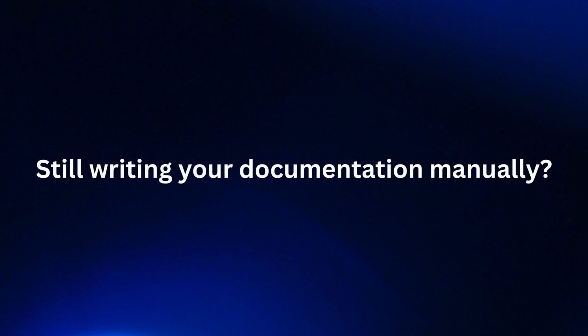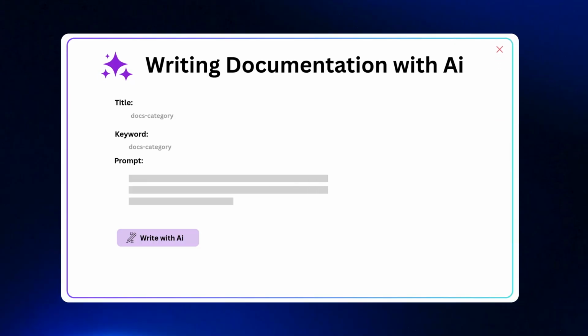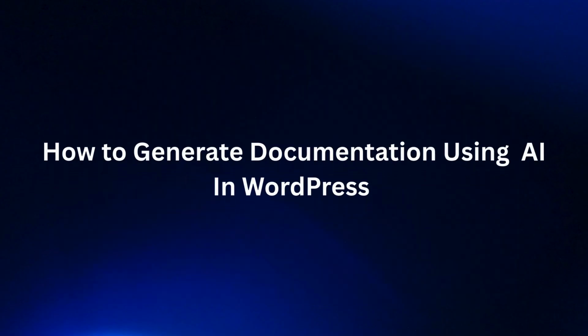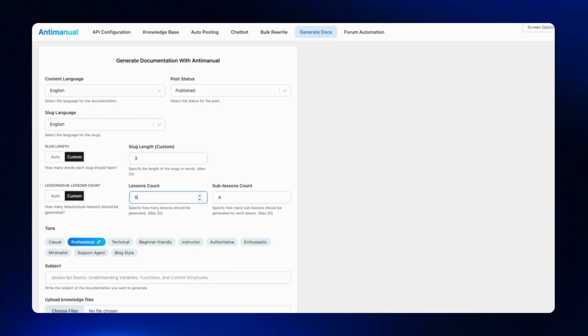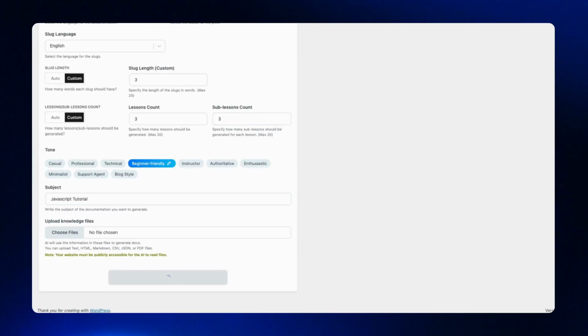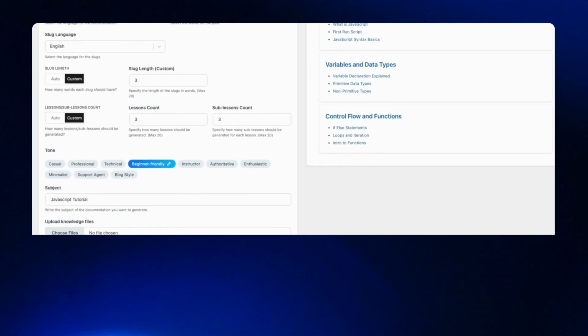Are you still writing documentation manually? Now you can speed up content creation and generate complete documentation using AI. In this video, I will show you how to generate documentation using AI in WordPress. I will use the Antimanual plugin to create documentation, which is an efficient and user-friendly solution for faster results.